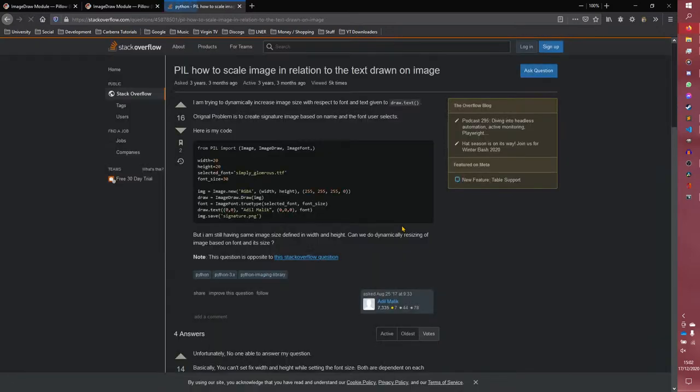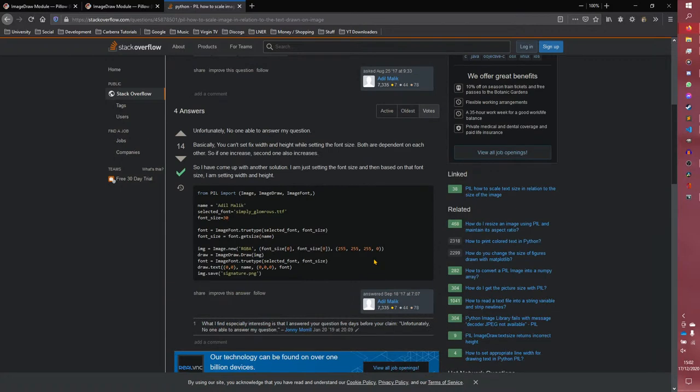Relation to text drawn on image. No one is able to answer my question. Basically, you can't set while setting the font size. Both depend on each other, so if one increases, the second also increases. So another solution, I'm trying to just set in the font size, and then based on that font size I'm setting the width and height. Font size is font.getSize name.